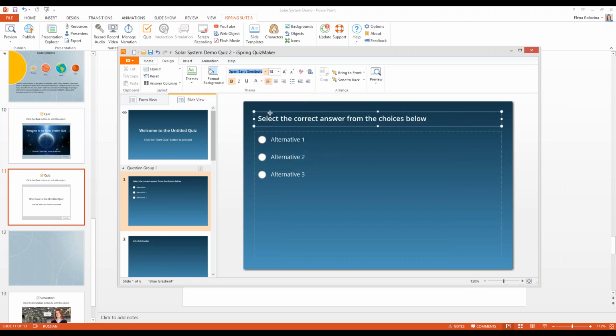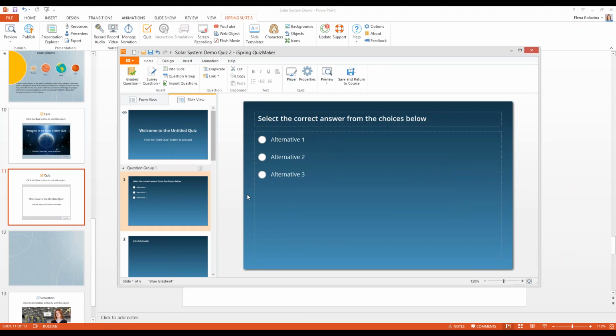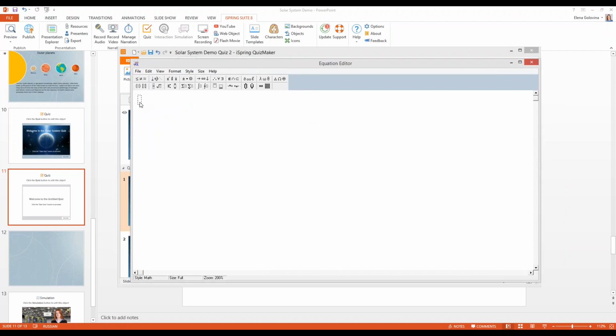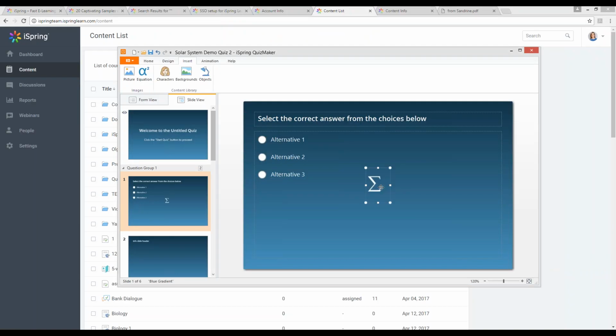Right. And a question from Jason. In Quizmaker, what is the equation feature and when would you use it? The equation feature is used if you want to add some mathematical questions. I don't think the equations are used a lot, but for teachers, yes, they use them a lot. So you can insert the equations here.